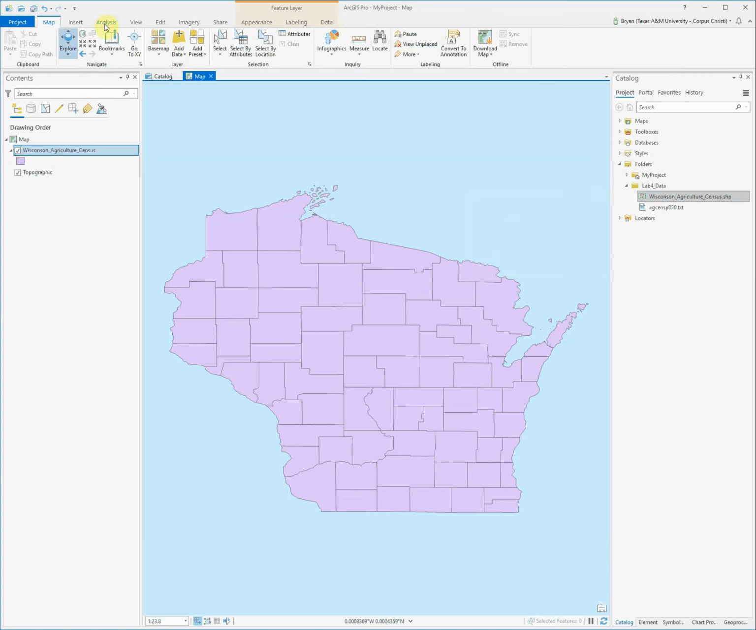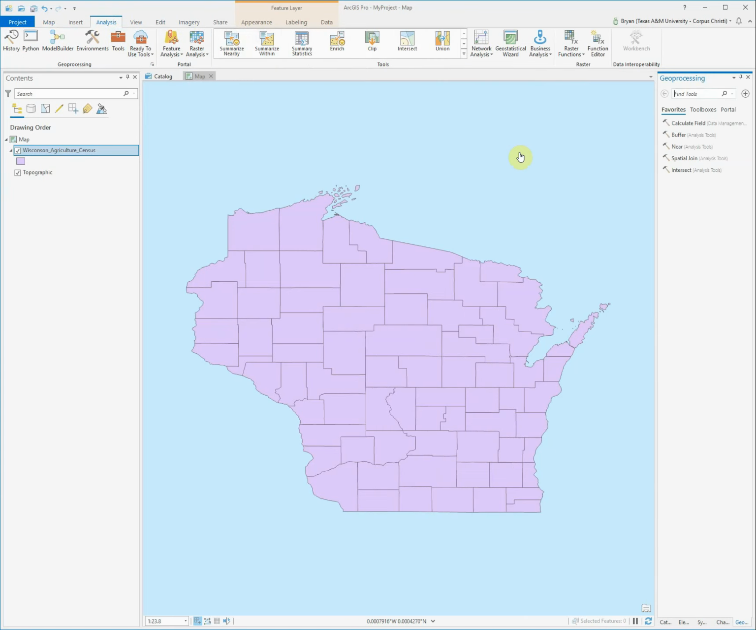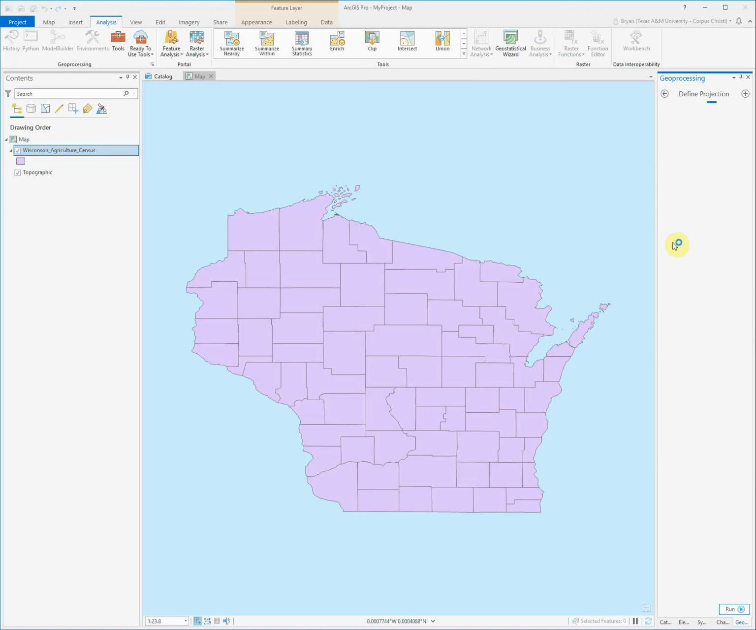So the easiest way to do that is first go to analysis, open up your tools, and let's just type in project. And we see there's a bunch of different options up here. So the project tool actually lets us project spatial data from one coordinate system to another. The problem with that is that this has an unknown coordinate system right now inside of ArcGIS Pro. So we can't really go from one to another yet. But if we define our projection, what it does is it overwrites any information that there is and assigns a new one. So let's go with that.